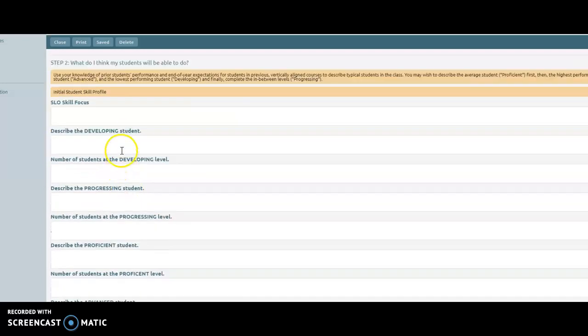You quickly want to describe a developing student, and then you want to count the number of students that are in the developing level. Again, this is pretty much what you're doing as far as your tracker. So you just want to make sure that as your tracker was submitted, this is where you would put the information on.